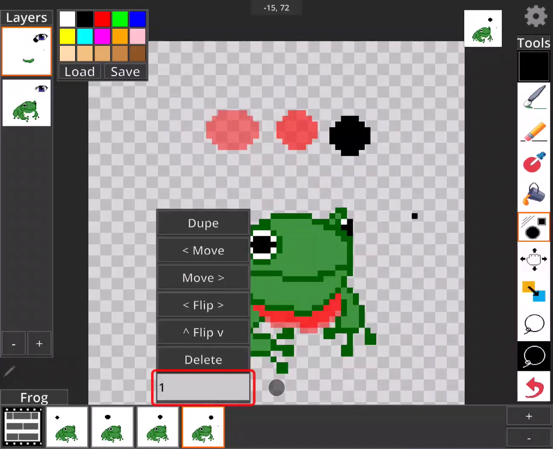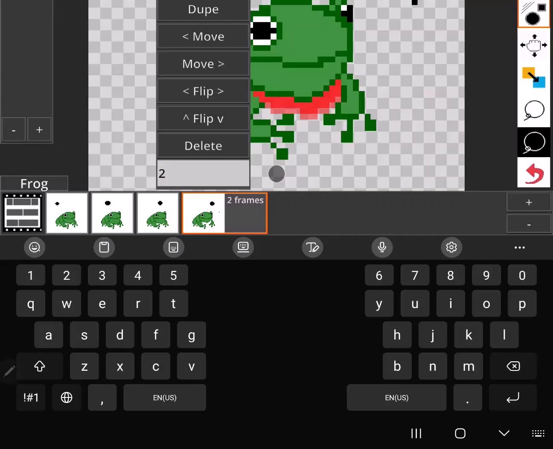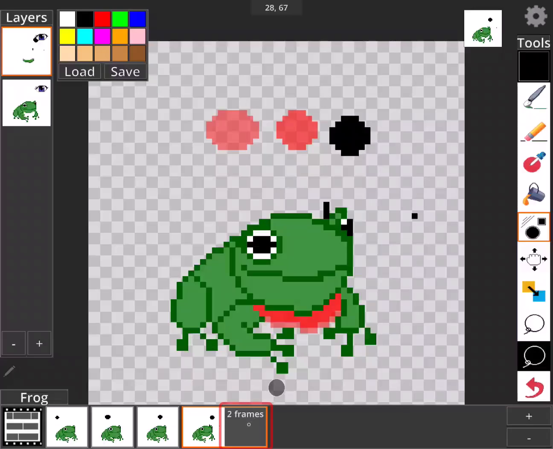The last option is for how long you wish to hold this frame. Some animators like to hold on 2s, so here you'll hold 2 frames. The number of frames that the frame will hold is shown next to the frame itself.